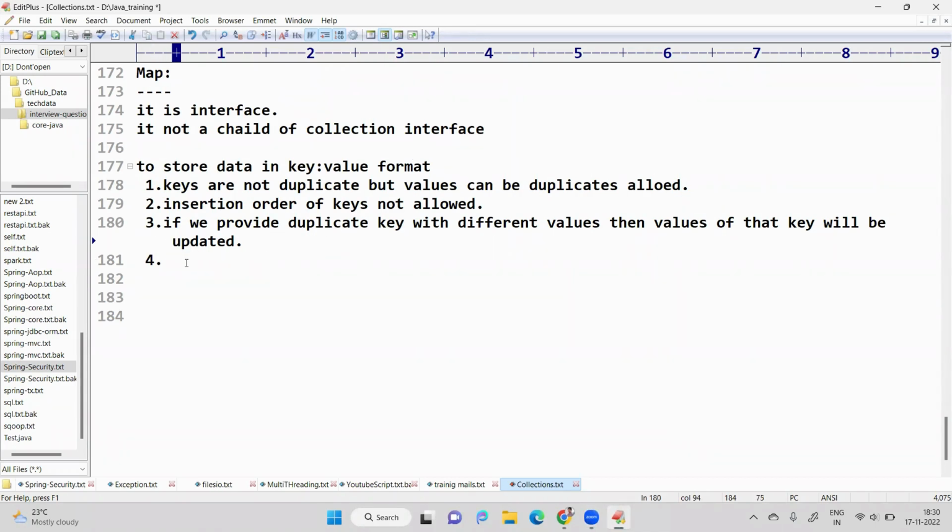Okay. First one is keys are not allowed to be duplicated. Values can be duplicated. Insertion order of keys is not maintained. And if you have a duplicate key with a different value, the value will be updated. Last one is null key allowed only once, but null as value is allowed multiple times. Okay, these are properties of map.